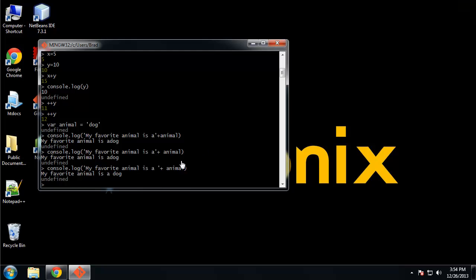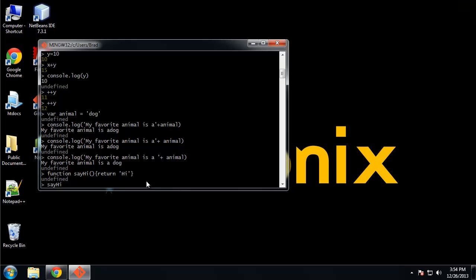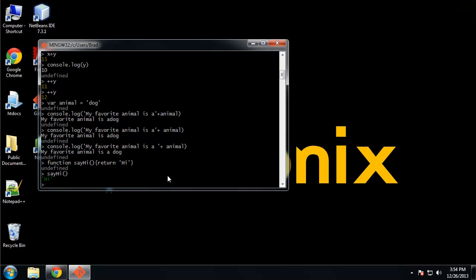Alright, and we can also do functions. We'll say function sayHi, and that'll just return hi. So sayHi, and it gives us hi. Alright, so we can do anything. We can create objects, we can do conditionals, so we'll work more with this in future sections. So that's basically how you install Node, get it up and running, and work with the REPL, or the command line.